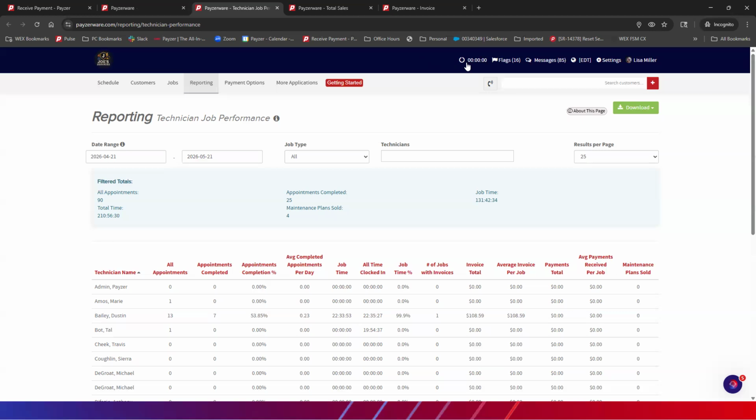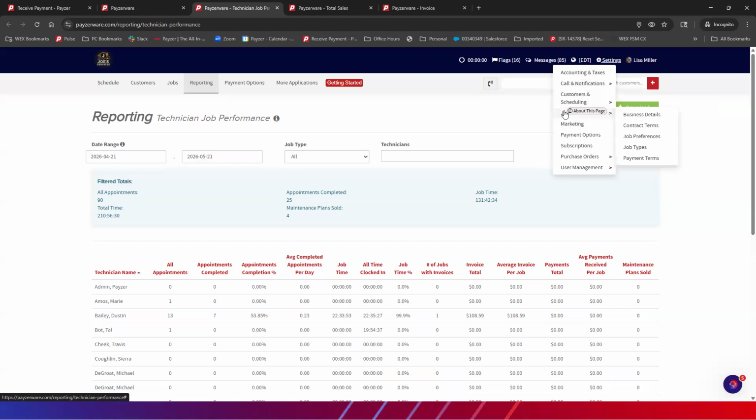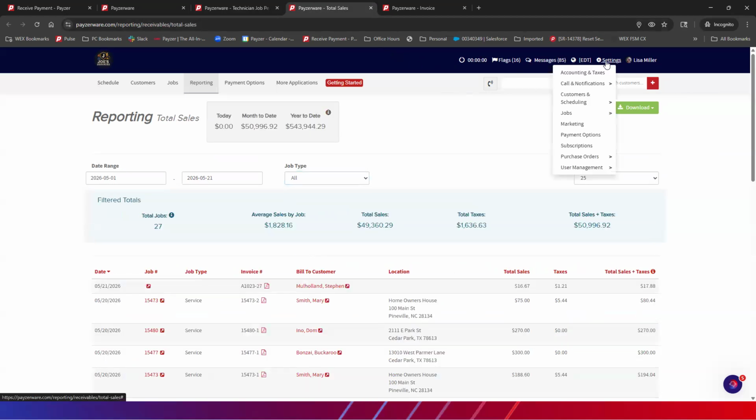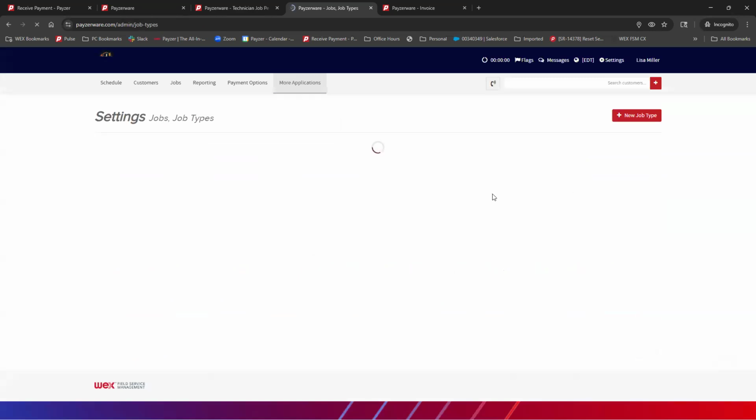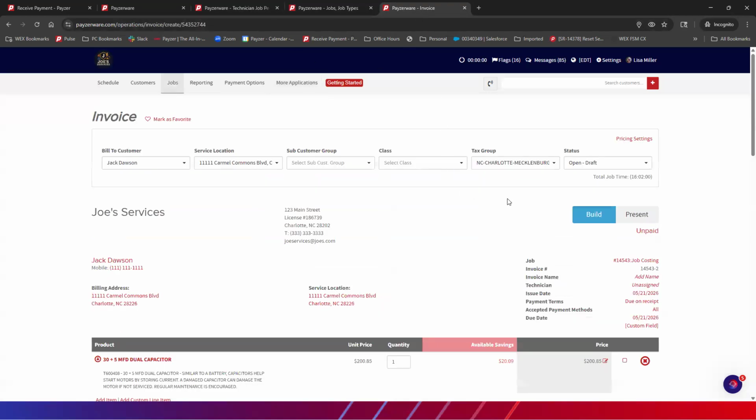Okay, so up on your jobs up here, settings, and then, wait a minute, settings, and then jobs. Let me go to a different one. There we go: settings, and then job preferences, job types. So on your job types, these are all set to 0. It says primary tech 100%. Okay, so on the job, let's go back to Jack Dawson's job.